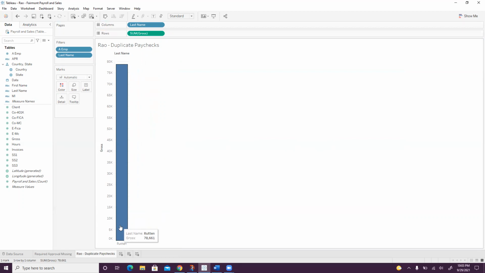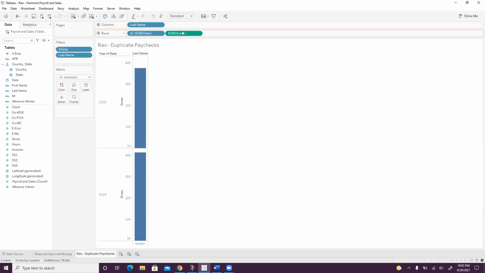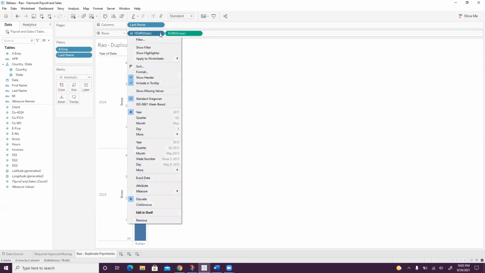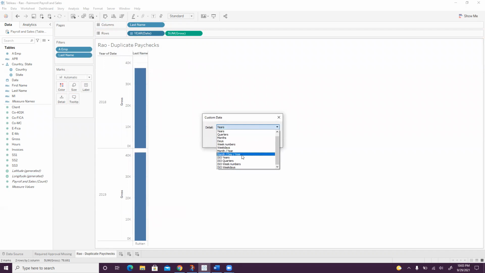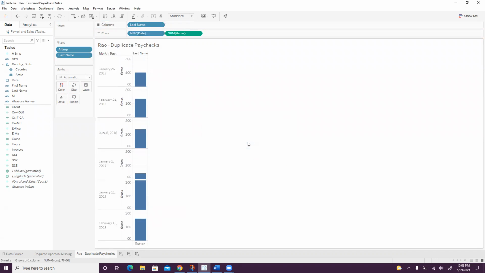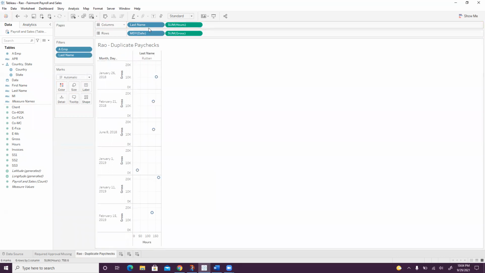Okay. Now that I've taken care of this, I will take dates, because I want to know when this individual was paid, and drop it in the row shelf. Next, I'm going to look at these dates and I want it to be the custom format, month, date, year, and I click OK. And now the next thing I want is the hours, because I want to know how many hours she has worked. So bring the hours up over here. I leave the name because they said they want the name. We have the hours, the month, date, and the amount.